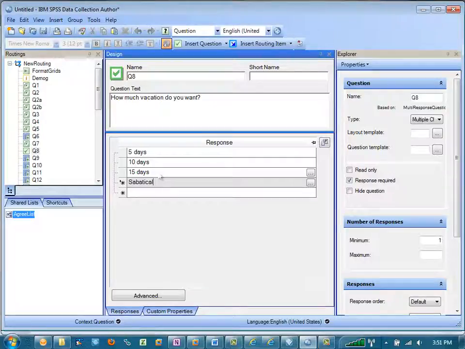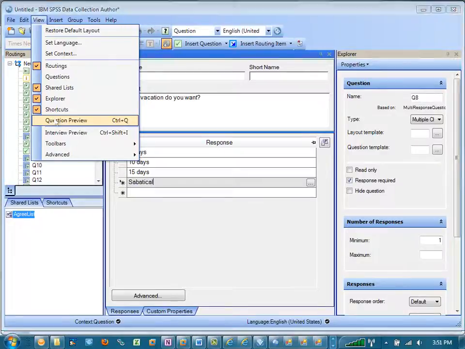So now that we've entered the question in our routing, we want to know what it looks like. We go to View, Question Preview.